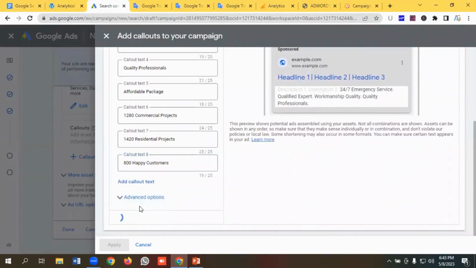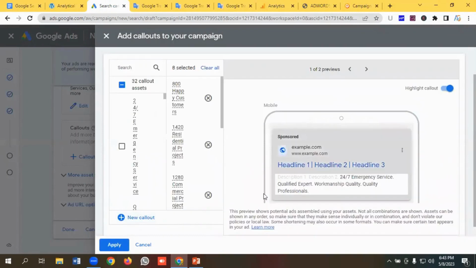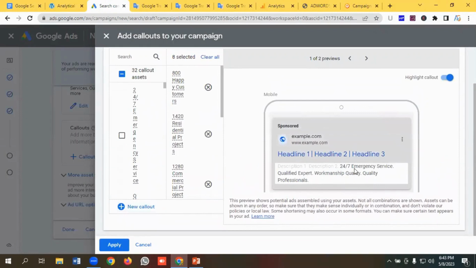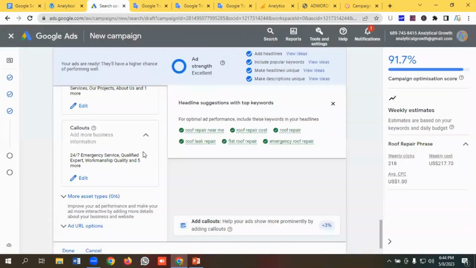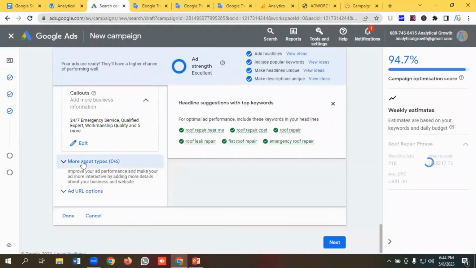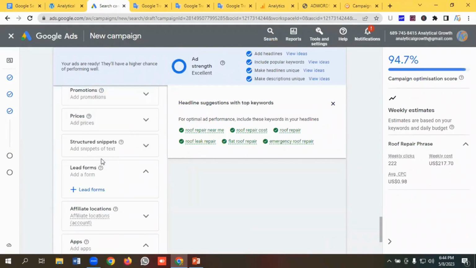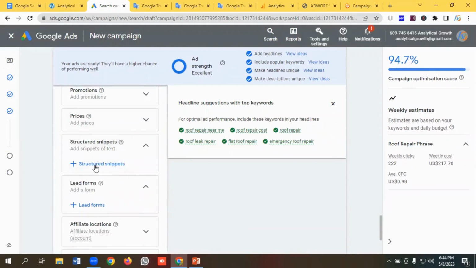I'll click on save. Let's see how they look. You can see 24/7 emergency service, qualified expert. So it will look like that. I'll click on apply. Then I will click on more assets. I need to create some structured snippet extensions, so I will click on structured snippets.